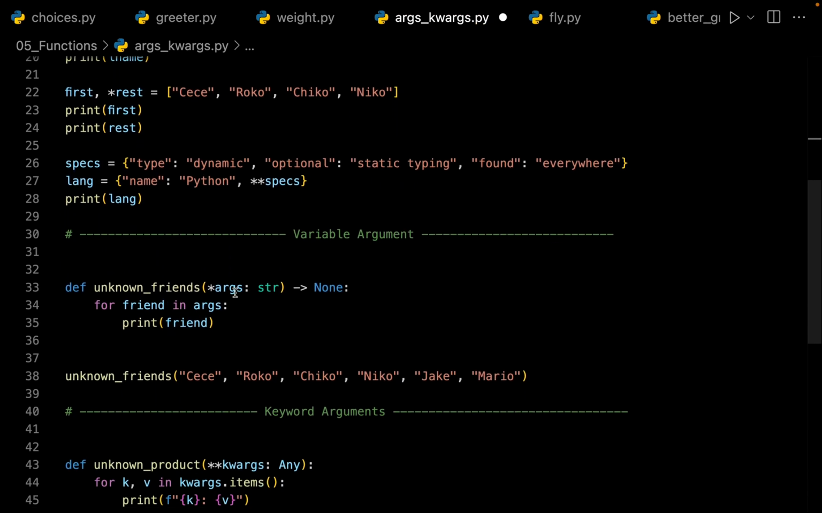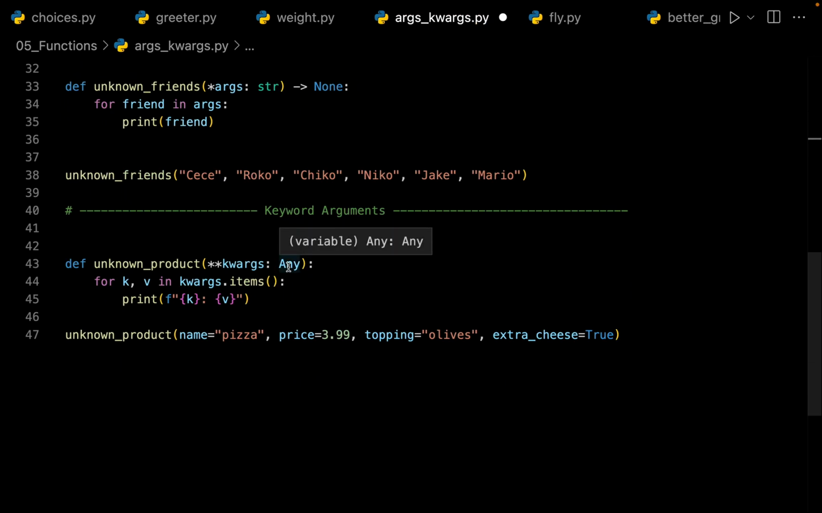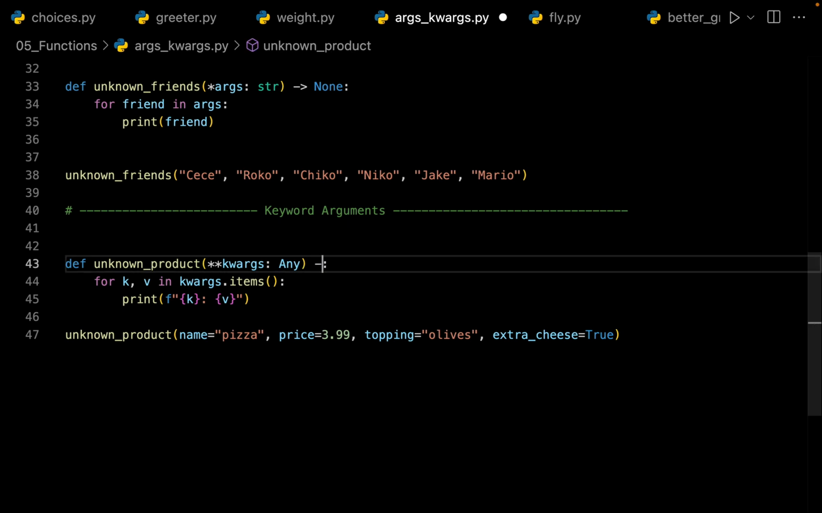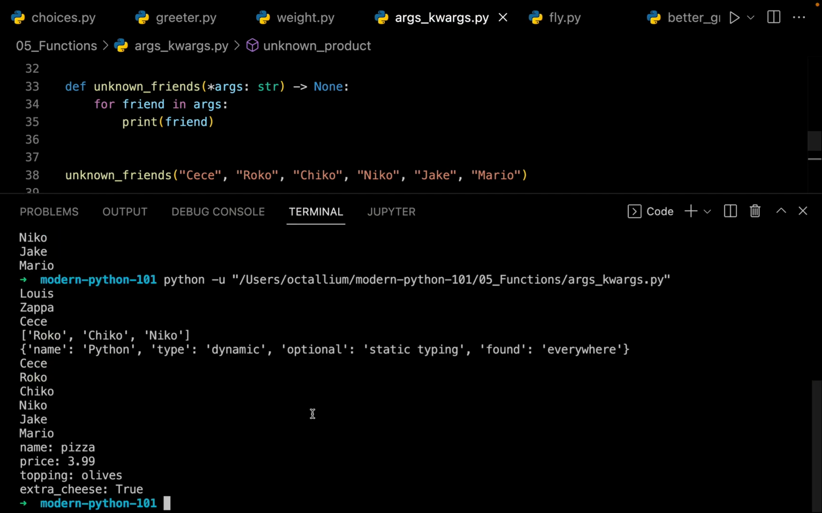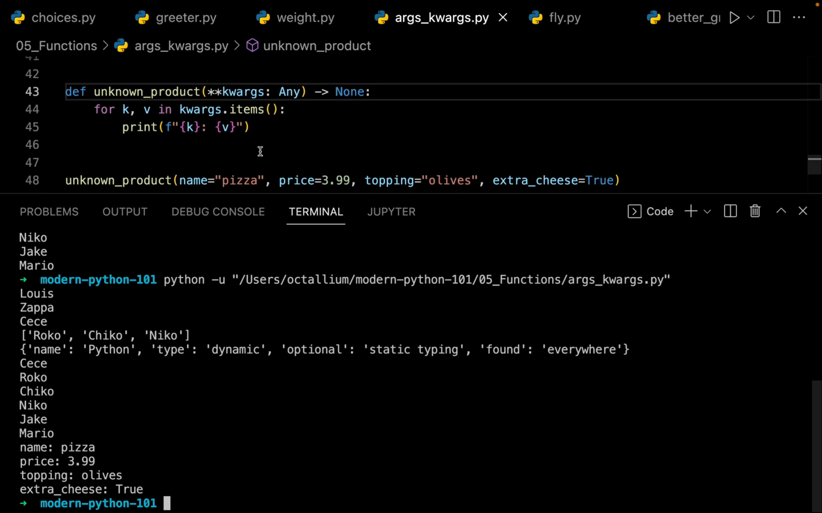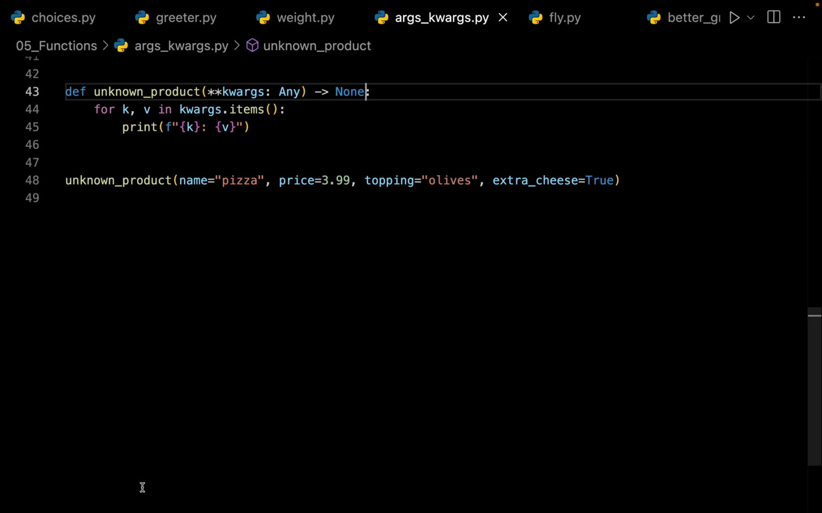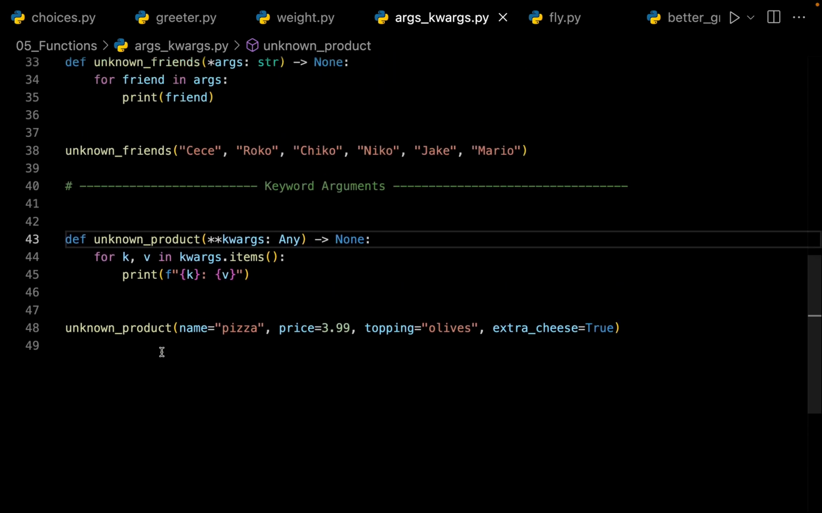What this really means is, since we don't know the type of the values in the dictionary, we are going to accept any kind of value. And since this function is not going to return anything, we can say that the return type is None. Let's try to run our program, and here is the output. Let me just take it up. For the variable keyword arguments, we have name, price, toppings, and extra cheese, and that is what we have right over here. Now let's see how we can combine both of these concepts together.